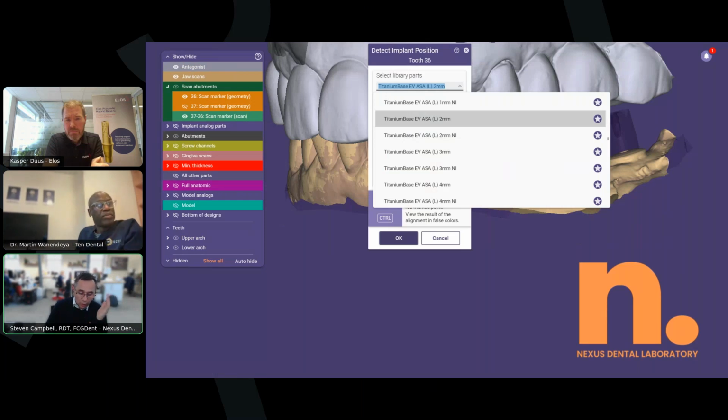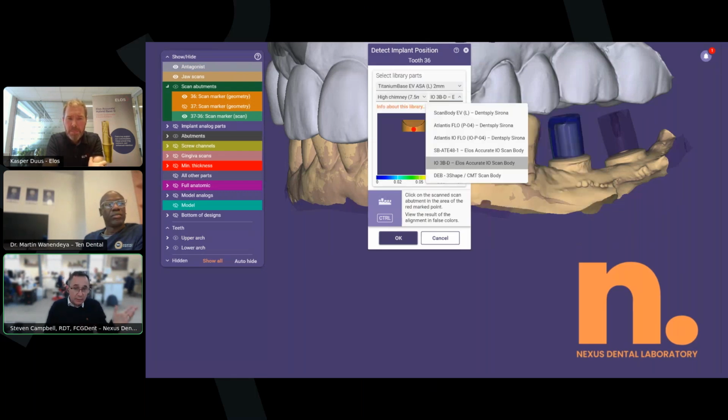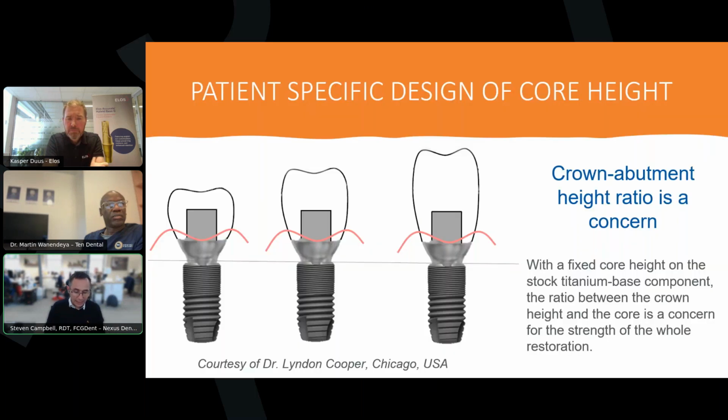You can choose all the different gingival heights, all of the different types. You discuss that, as we have done with Martin, live. We'll show it to him and say, what do you think to this height? What do you think to this height? So that we don't have this trade-off anymore.